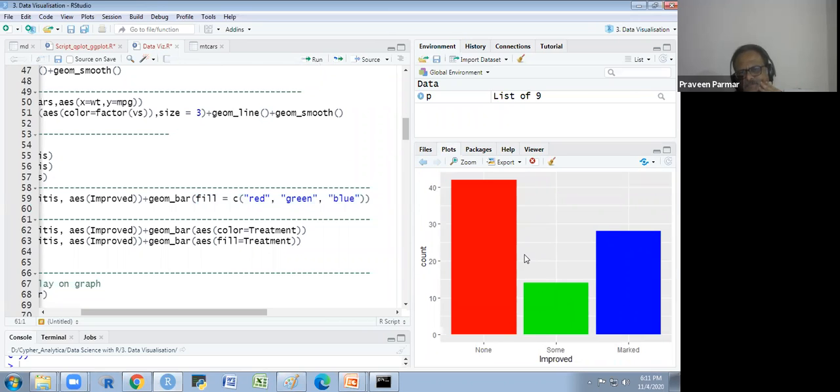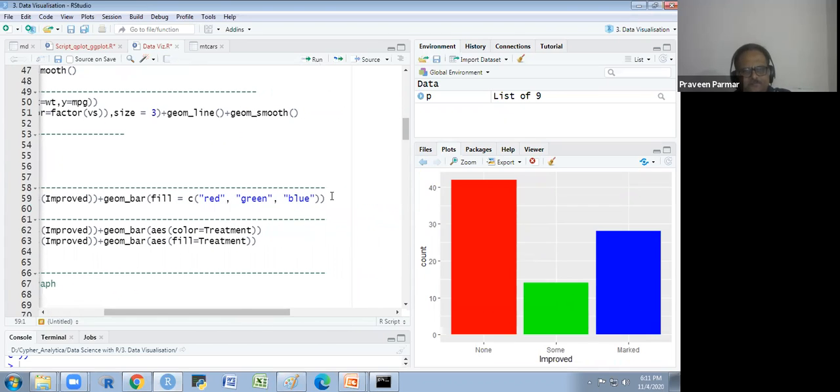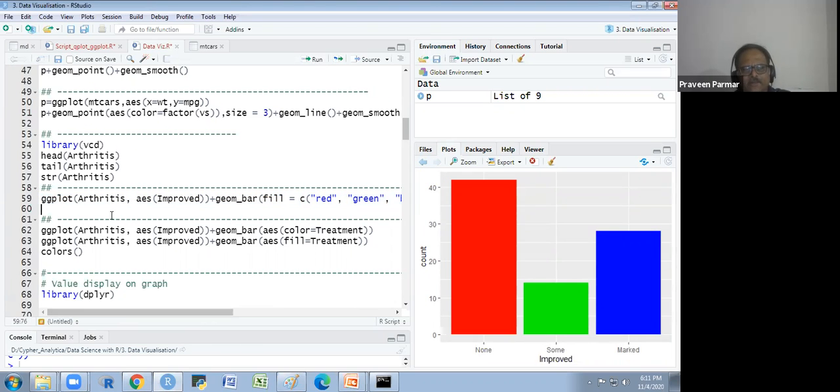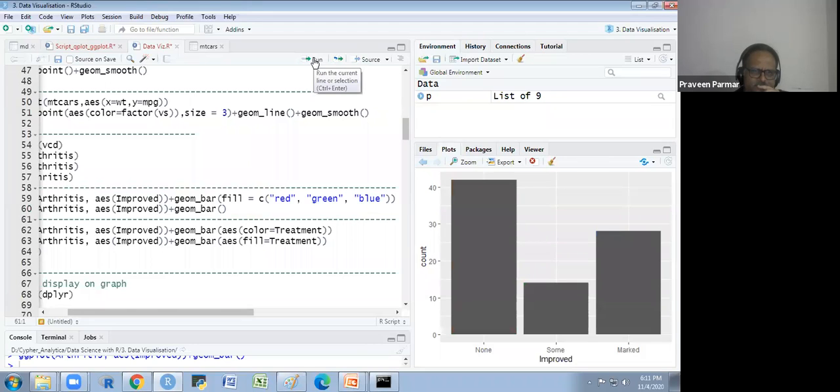If I, instead of this, I copy and paste it and I will show you. You could better understand now what is aesthetic. Instead of this, I remove this, and I just create a bar plot without filling the color. I'm getting this one.